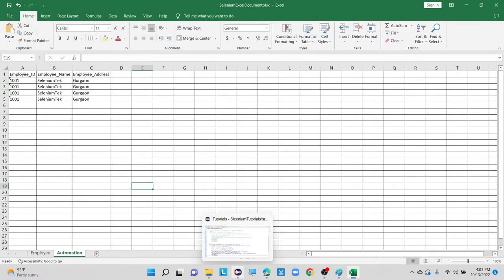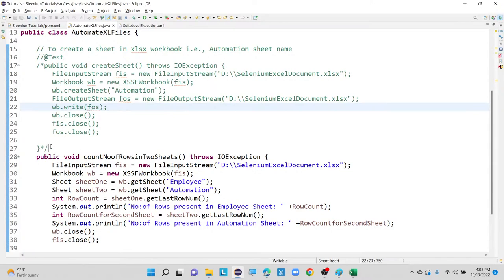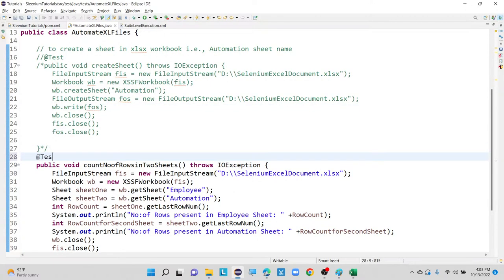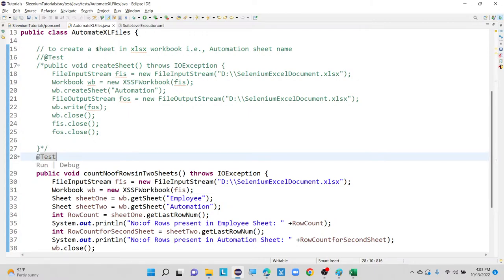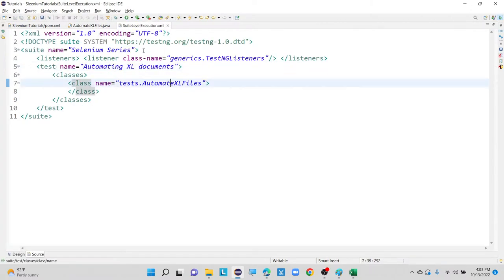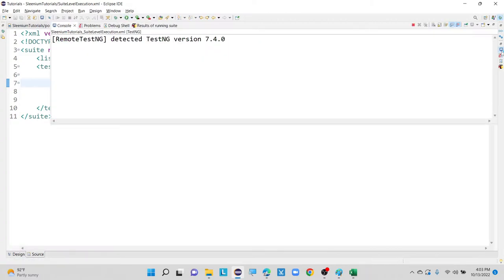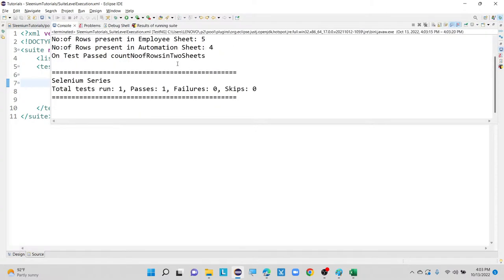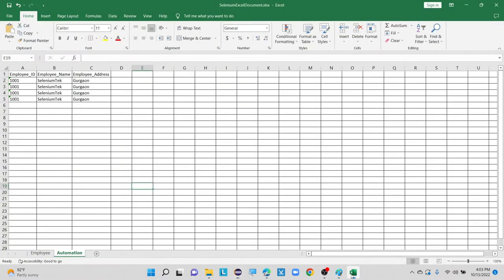Okay, so now let me execute this and we will see how many rows are present on each sheet. Let me go to our suite-level XML file and execute it here. We will see the output now. Here you can see the number of rows present in employee sheet is 5. Is that correct? How many rows are present here?